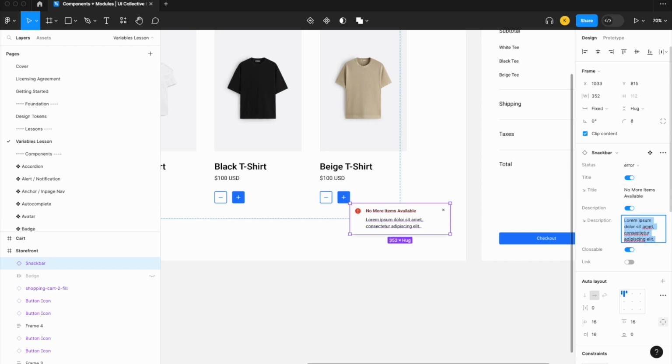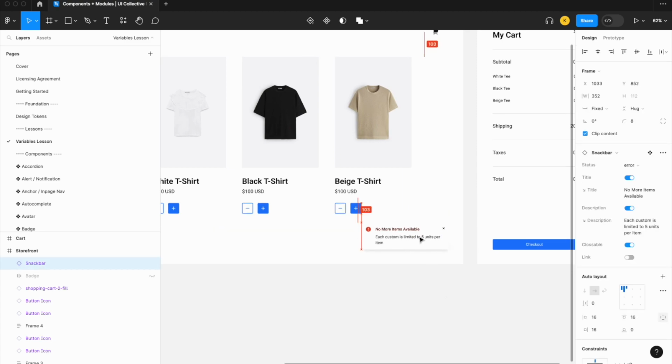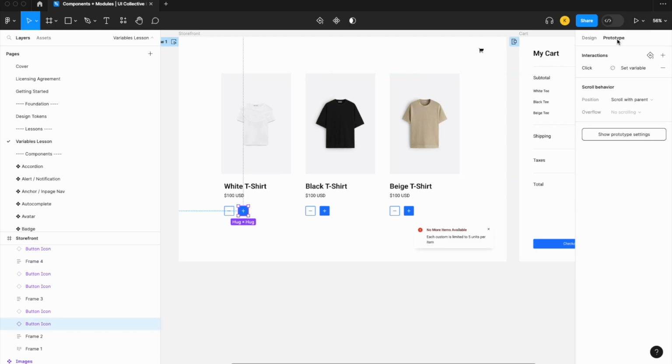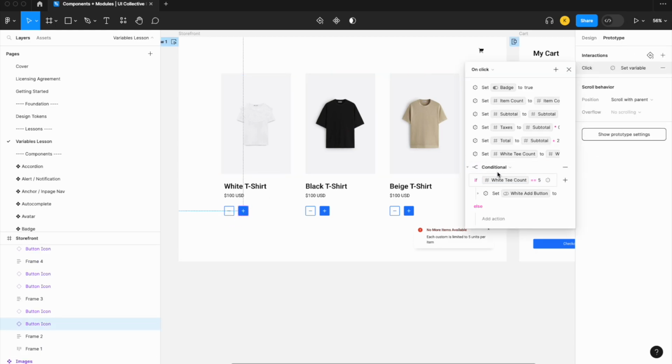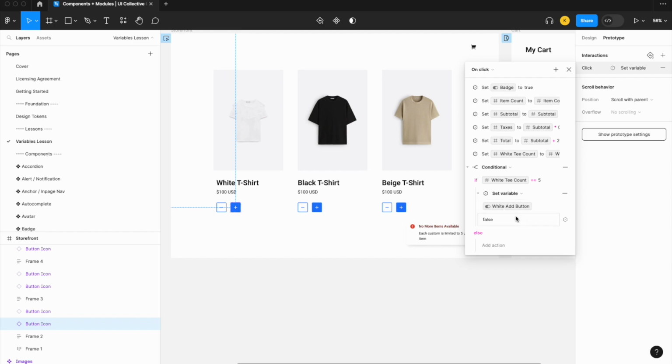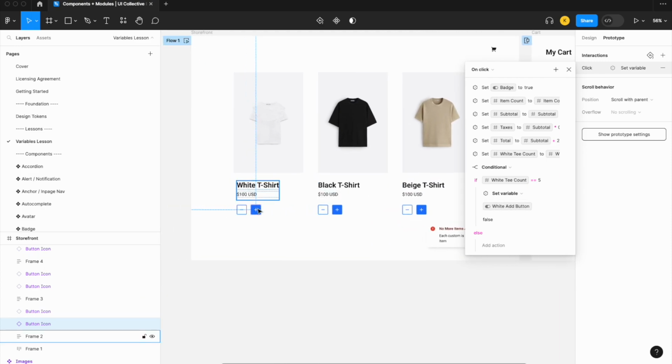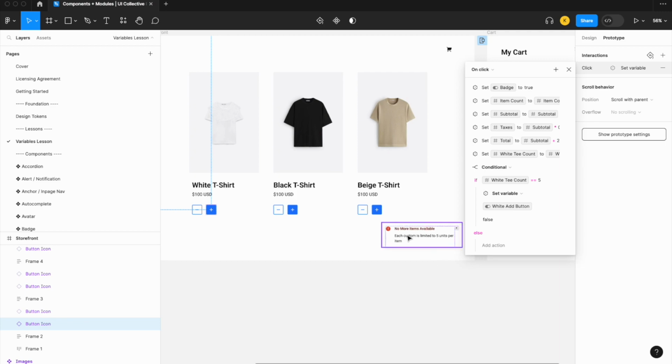And then description to each customer is limited to 5 units per. Just a quick explainer. So what we want to have happen is that if we open up our prototype here, so that when the white tee count is set to 5, this white add button is set to false, so it's hidden. And when this white add button is set to false, we want this snack bar to be set to true. So essentially, when our add button's hidden, our snack bar appears.